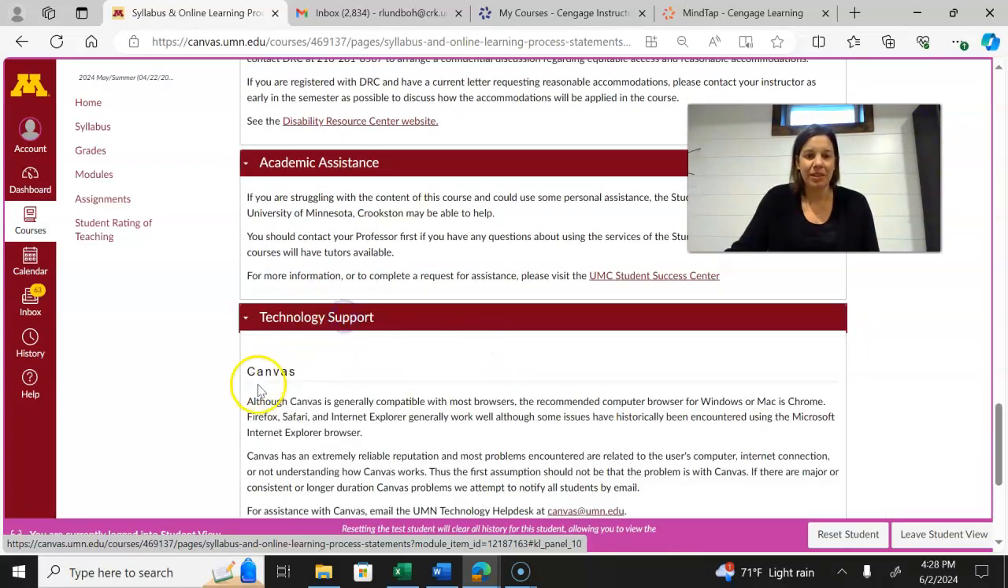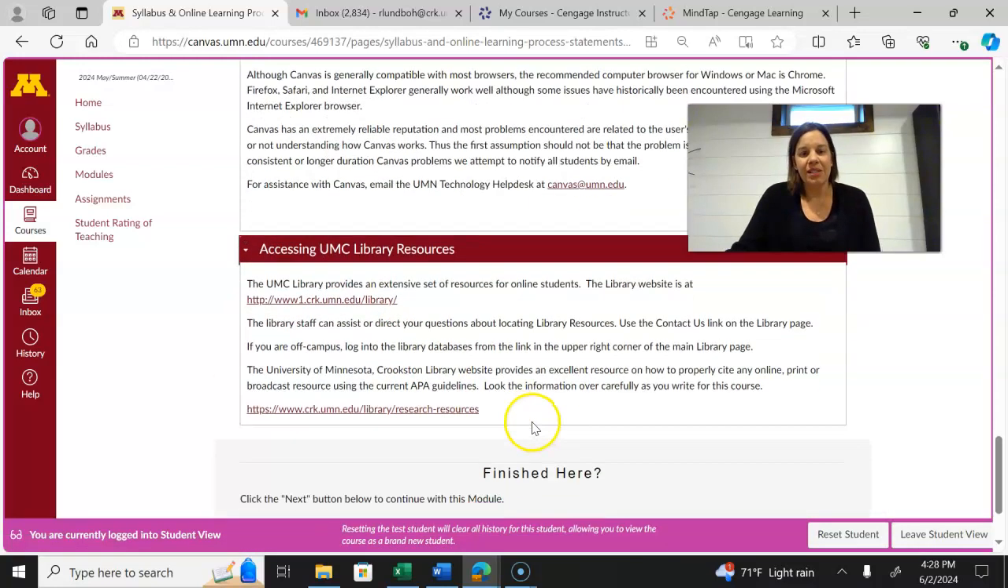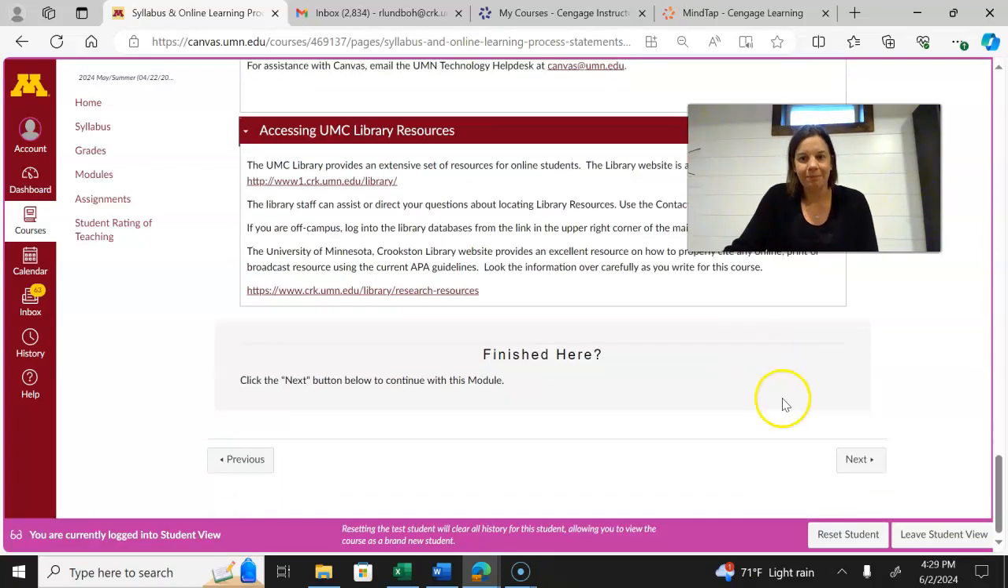If you're having any troubles with your Canvas technology, here's the contact. And here are some resources from the library that might be helpful to you. Again, you can read all this, but I wanted to touch on a couple of those things.